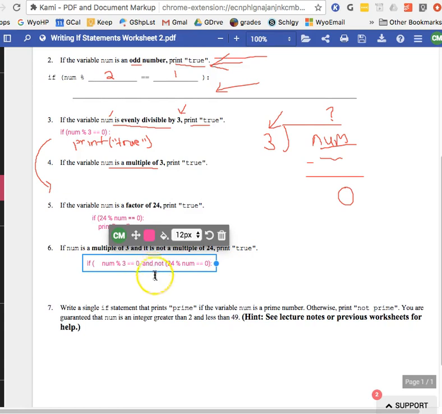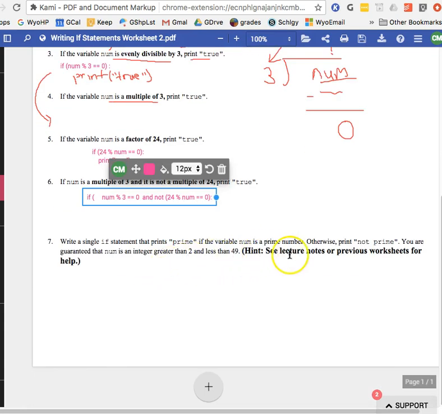Then you have to add the next line of code. Number 7, hint, see the lecture notes. That's going to separate the A's from the B's.